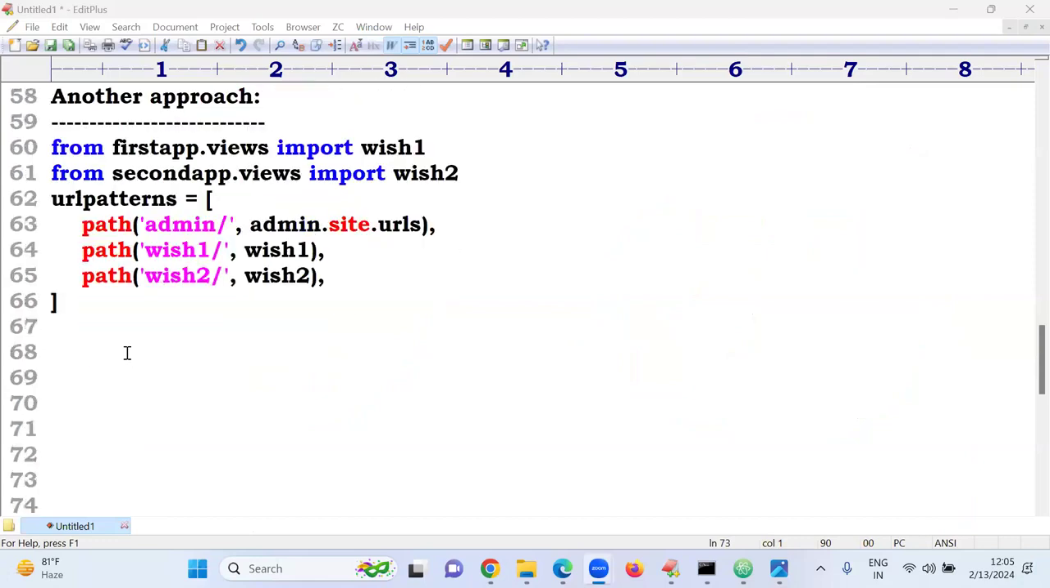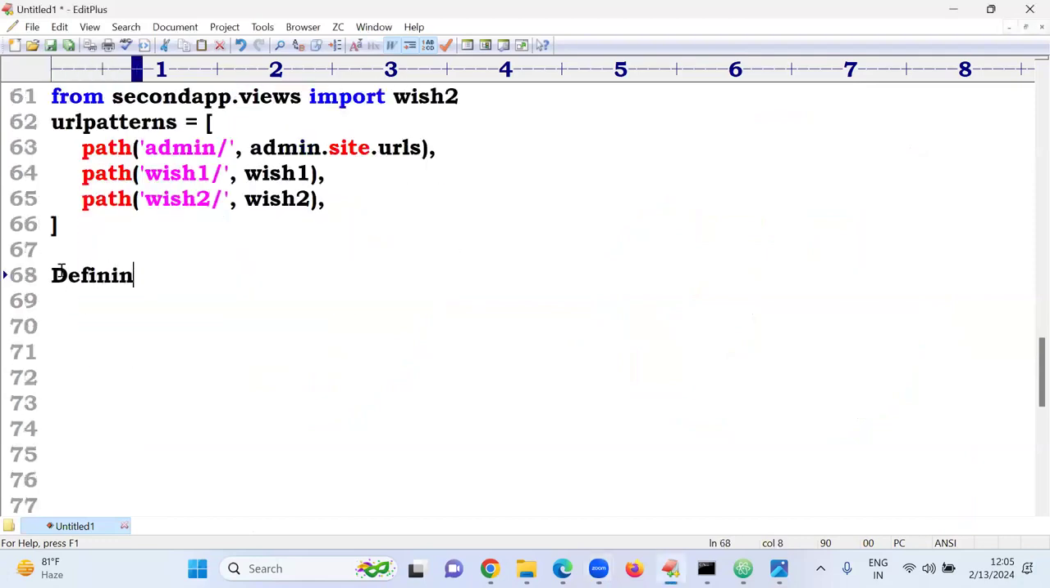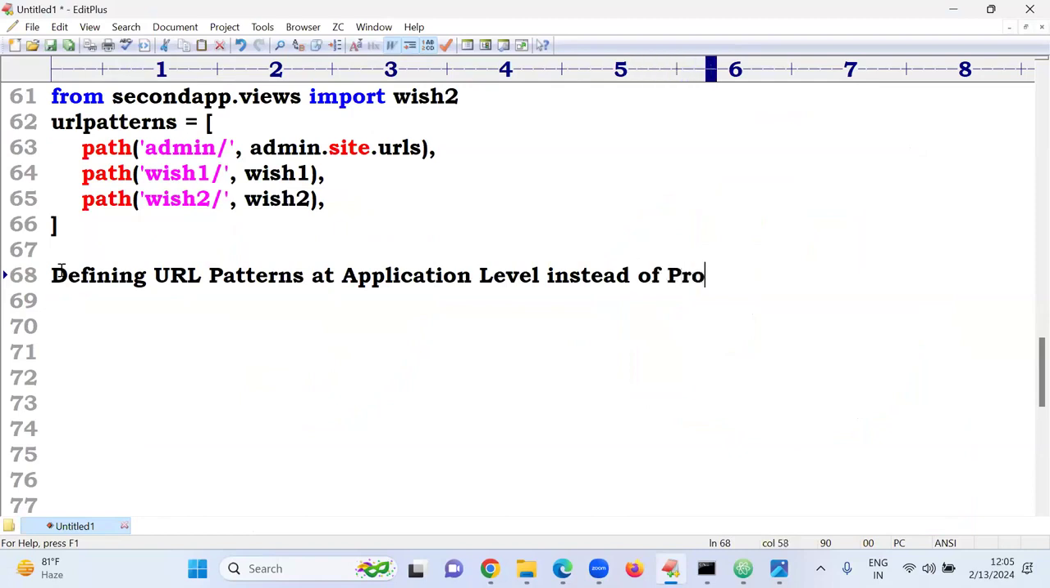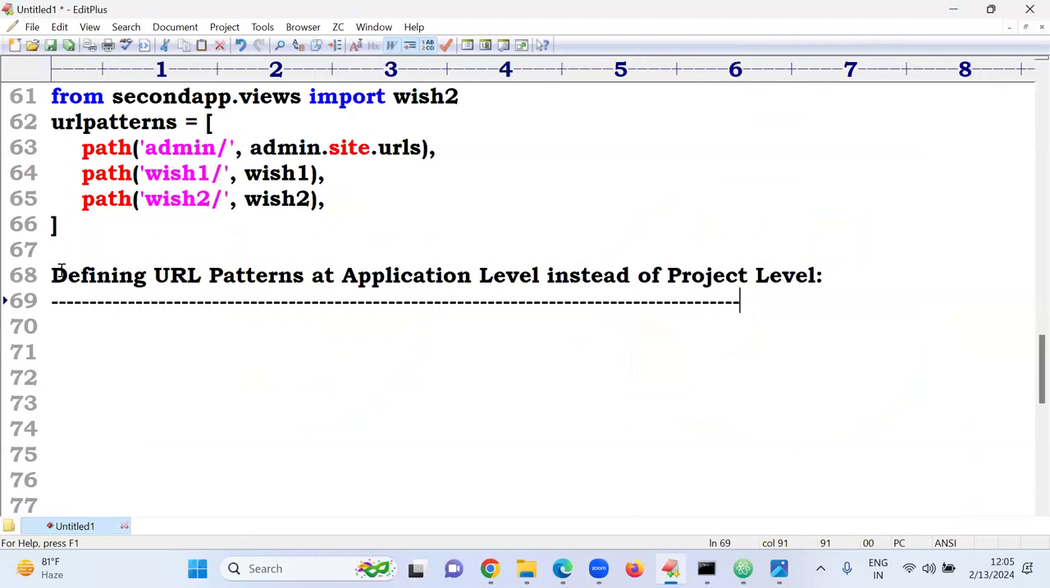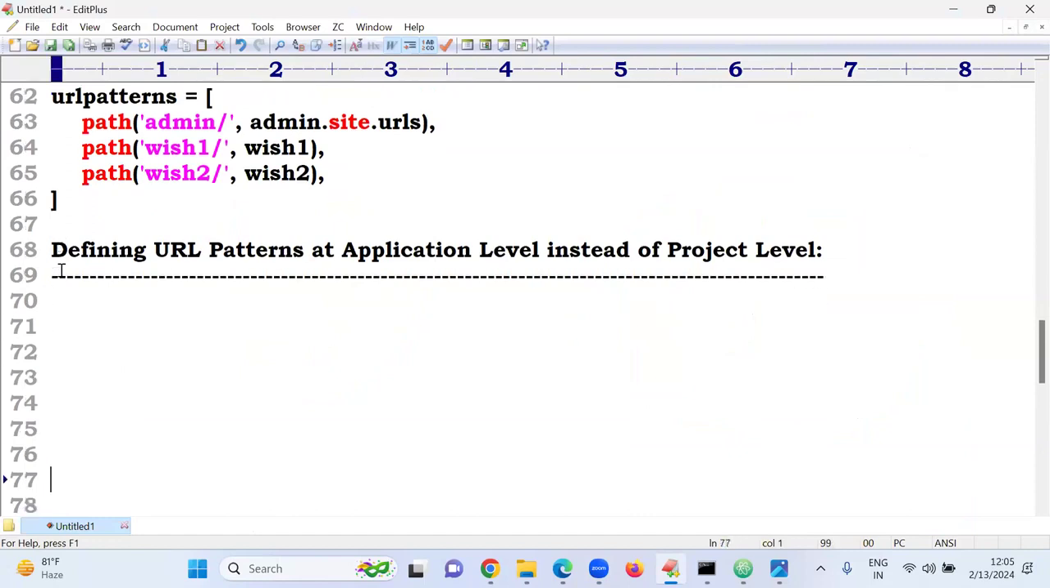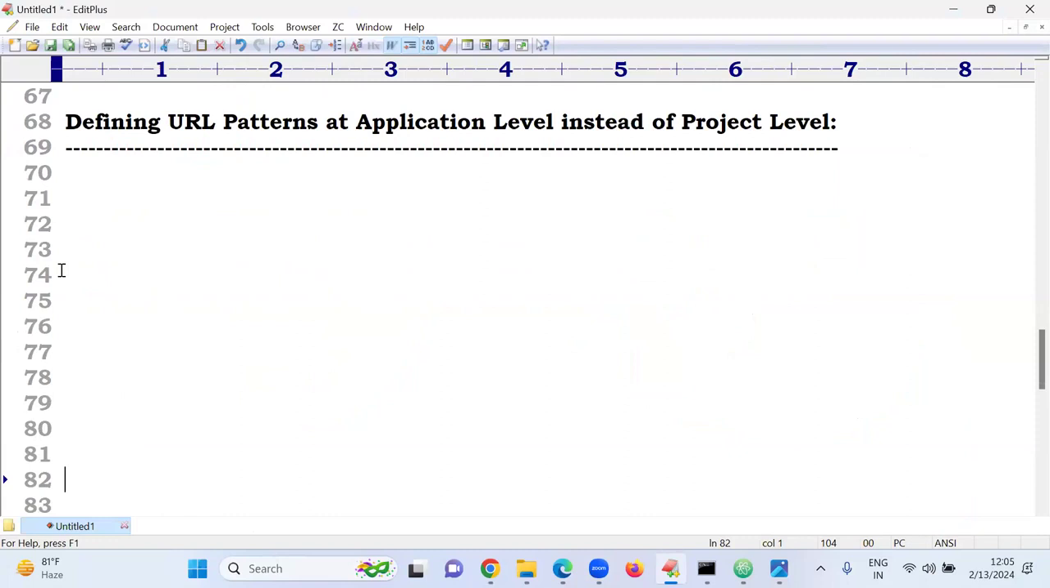So now the next concept. Make a heading: Defining URL patterns at application level instead of project level. The main purpose is reusability, nothing in the program changes, everything is the same. Only for the purpose of reusability, I have to define my URLs at application level, not at project level.